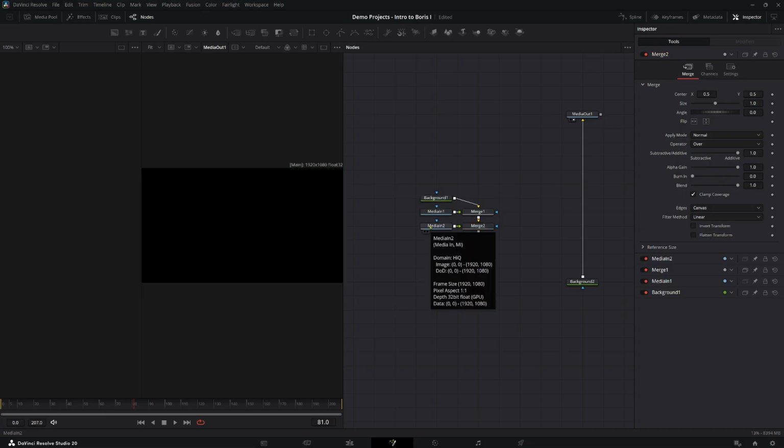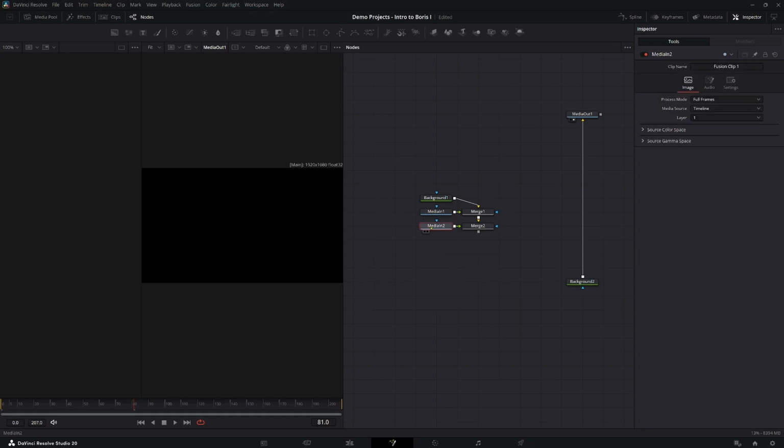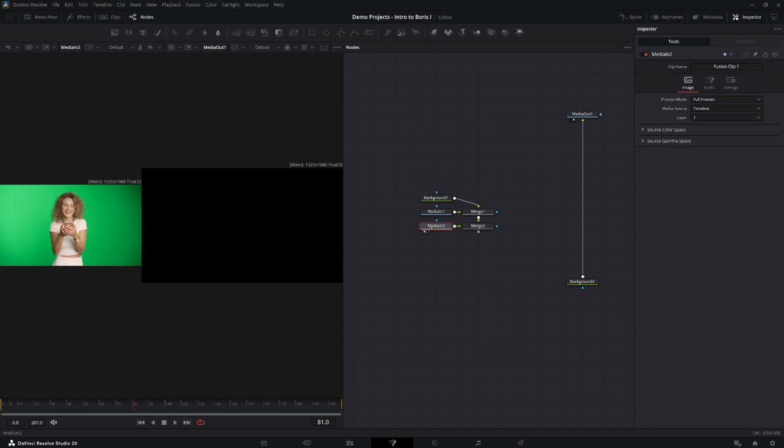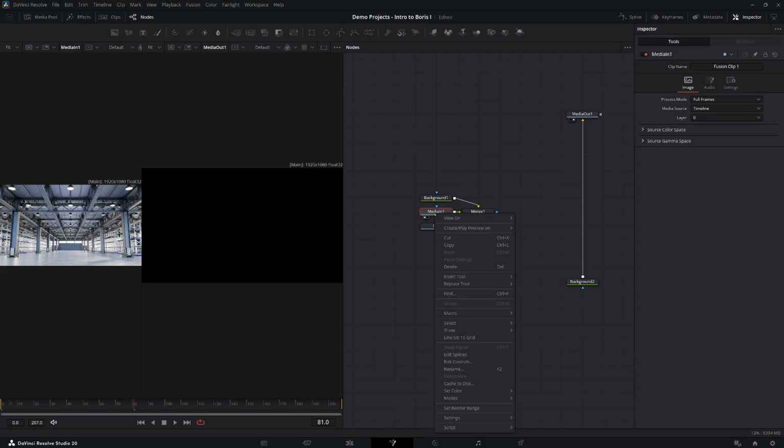So I want to figure out which media in is which, because you have media in 1 and media in 2. I'm going to select media in 2, and hit 1 on my keyboard, which opens it up in viewer 1. So I'm going to rename this to just girl. Then this one obviously is going to be warehouse, but I'm still going to double check. Yep, it's still the warehouse. So I'm going to rename this one too. It's function F2 to rename a node. Now I'm going to get rid of these nodes. Obviously we have the girl in front and then the warehouse. So I'm going to add a merge node.